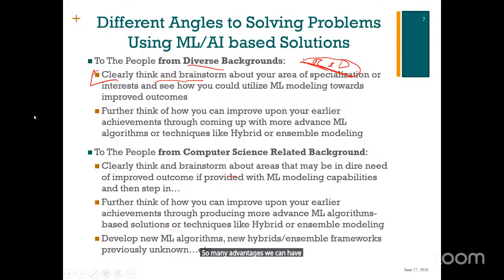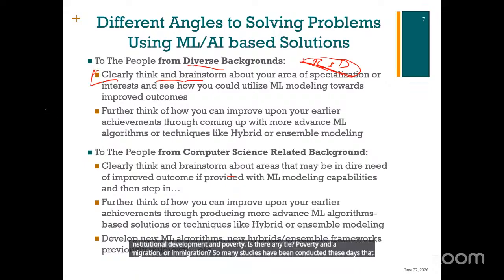In the economics line, you want to be able to tell us what is the reality of the market, you know? So what's going to be the prices of goods in some places, or you want to look at the effect of poverty, socio-cultural development and poverty. Is there any tie? Poverty and migration or immigration. So many studies have been conducted these days that are making use of machine learning to make it better. People have been using it before. Usually we use econometrics and the likes, but today with machine learning, we can do it even more with higher accuracy and trust.